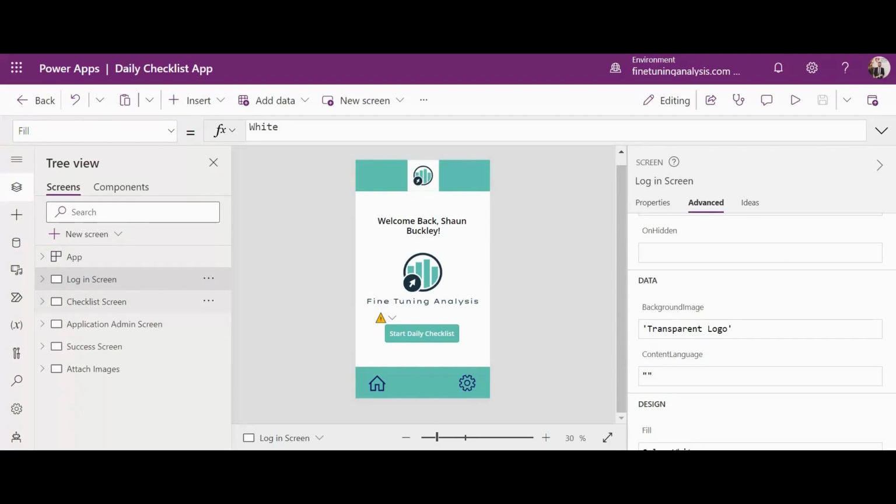It stores data on SharePoint, so the app is connected to SharePoint. If the client was a little bit bigger, we probably would have gone for Dataverse, which is similar to SQL, but there is not a huge amount of data in this checklist. There's only a couple of questions, and it's only done once a day, so not a huge amount of data.